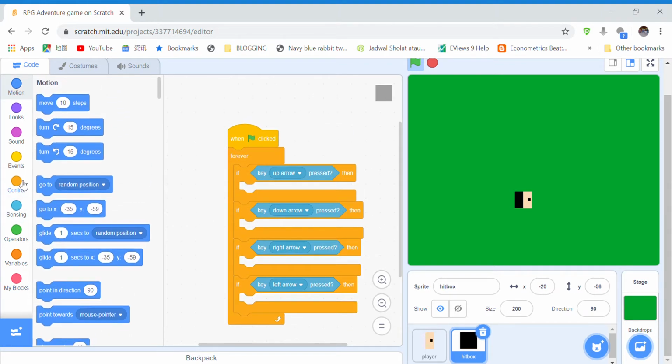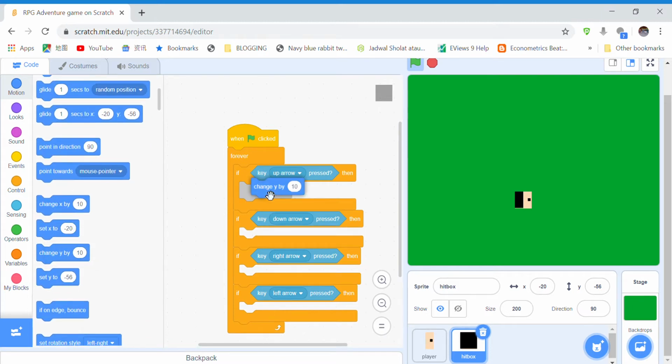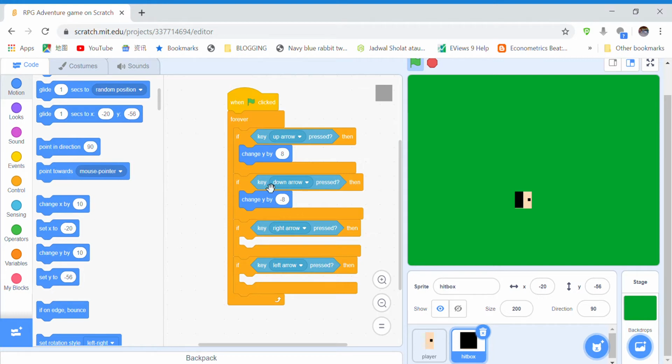So let's go to motion, and let's get change Y by 8 and change Y by -8. If you guys don't know about change X and change Y, we need change Y to go up and down, but we need change X for right and left. For down we need a negative number. For up we need a positive number.